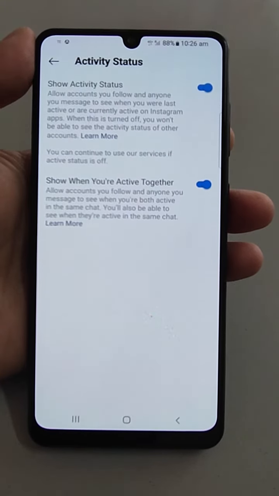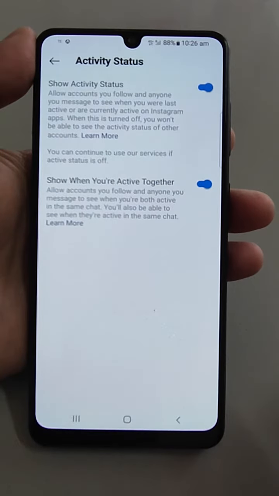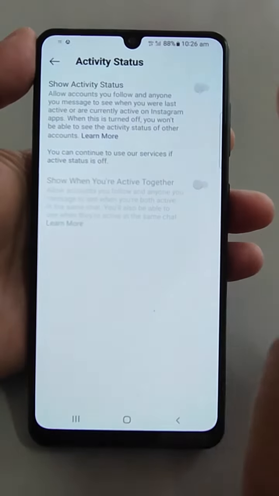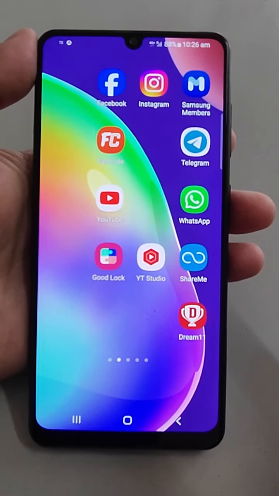But be careful, if you turn it off, then you will not be able to see the activity status of other accounts either. So turn it off now, and the last seen status will not be shown in your Instagram account.